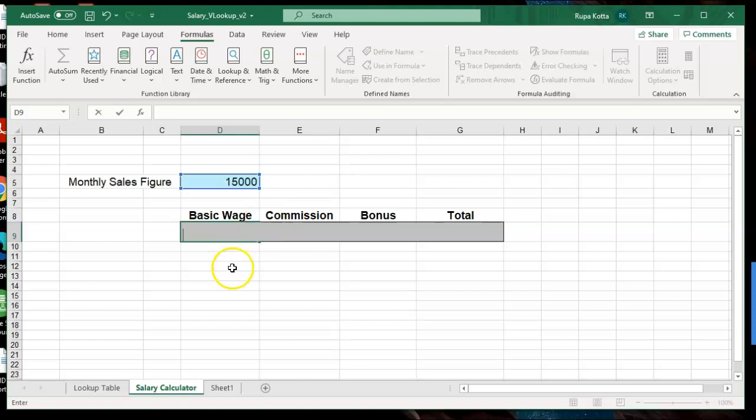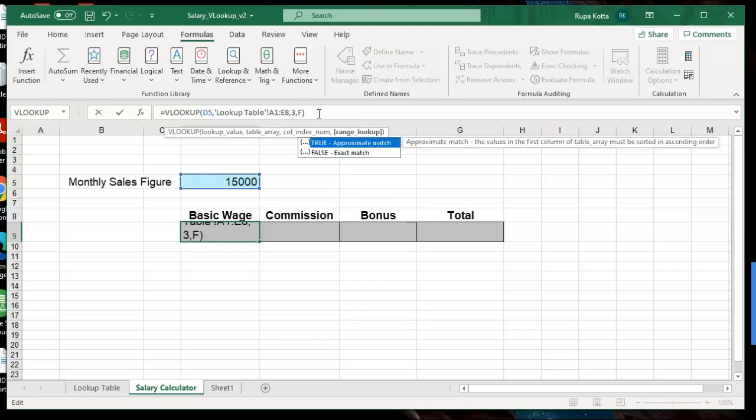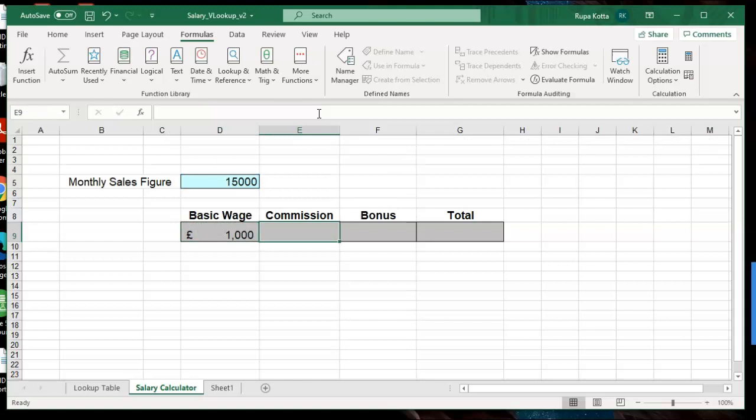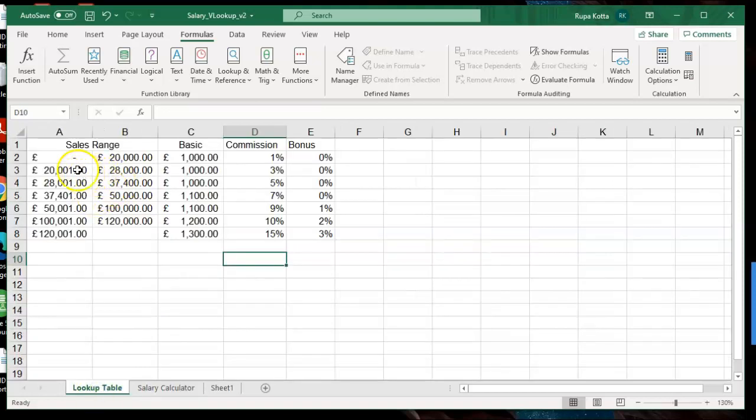So now, let's undo. Instead of doing this as false, change it into true and press enter again, and now you can see your monthly sales figure is 15,000, so it is returning you a basic wage of 1,000, and you can see it is right, 0 to 20,000 the basic salary is 1,000.